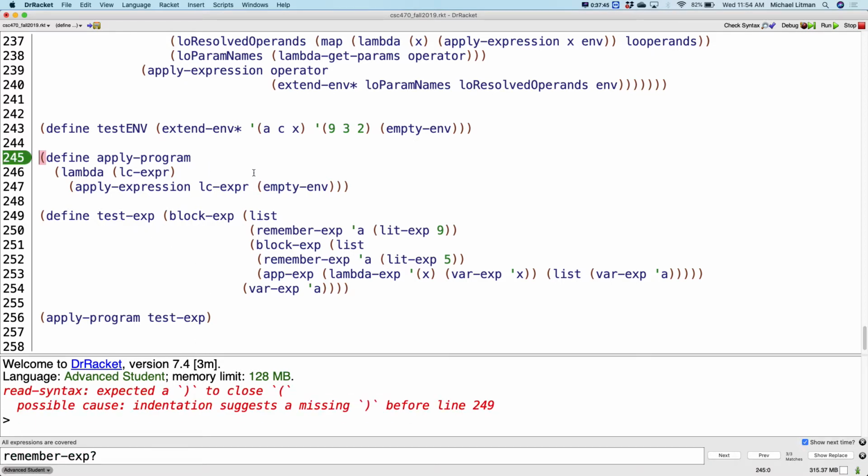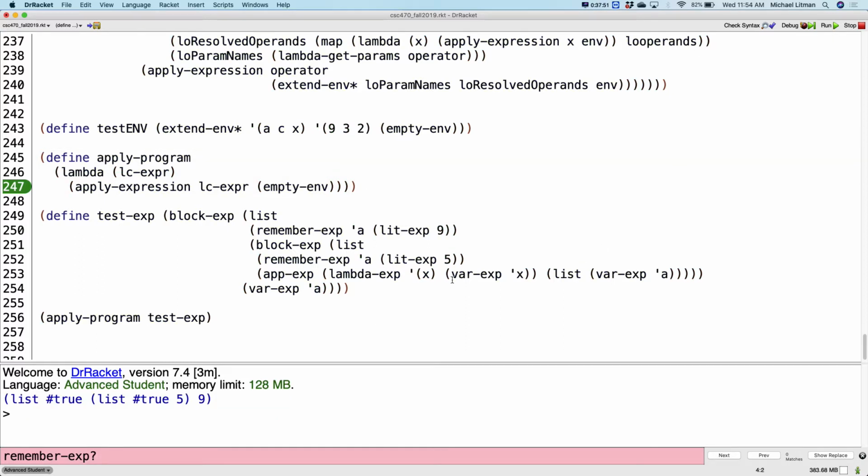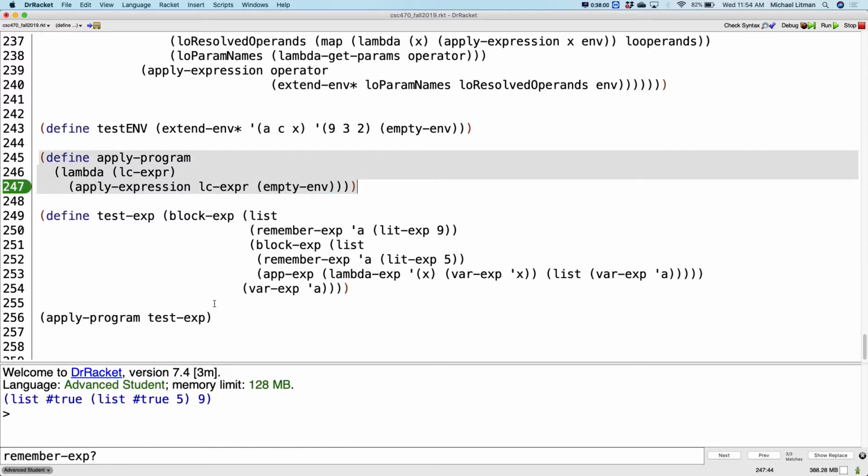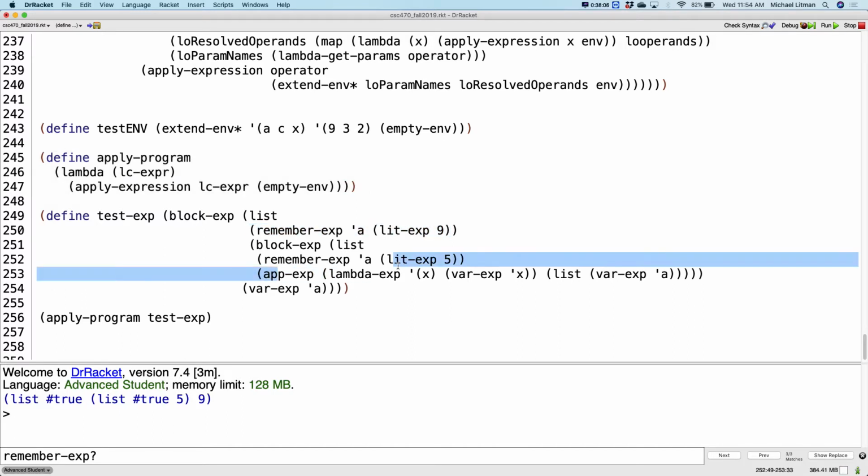Uh-oh. That's on you, Blaine. I misspelled the parentheses on empty env. So there's our 5 and 9, based on me actually defining the remember expressions in here. That makes sense? All right.